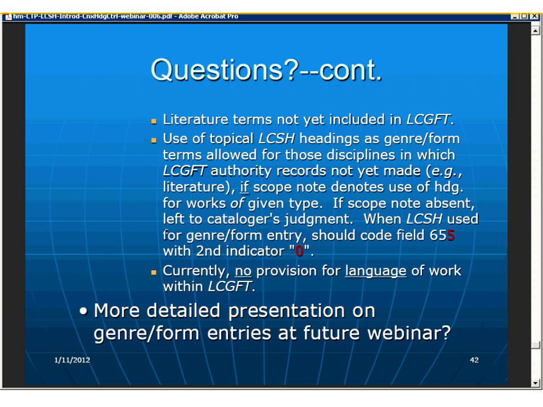Number 39. There is currently no provision for the language of a work within LCGFT. The language is coded in various MARC fields that contain descriptive information: the 008 bytes 35 to 37 and 041 fields, and the uniform title fields, for instance 130 to 40. ILSs can be programmed to search on these fields, usually as search limits, obviating the need for duplicative entry in the general form terms.